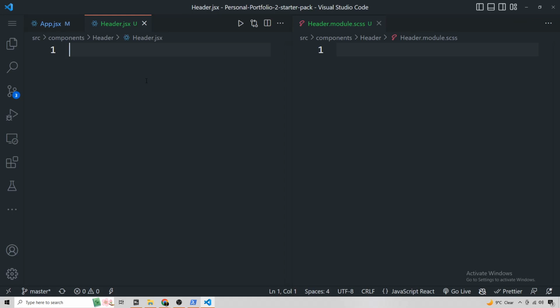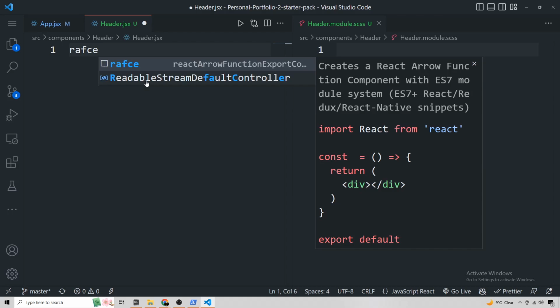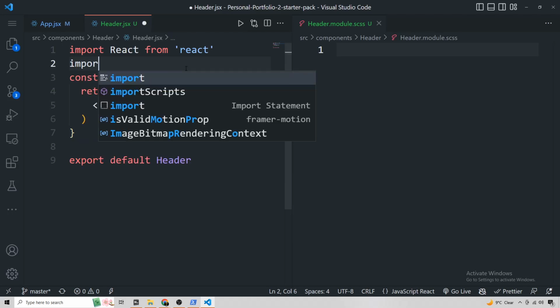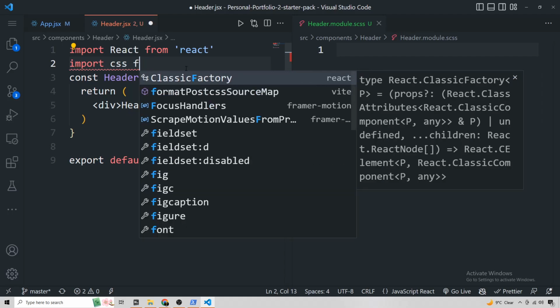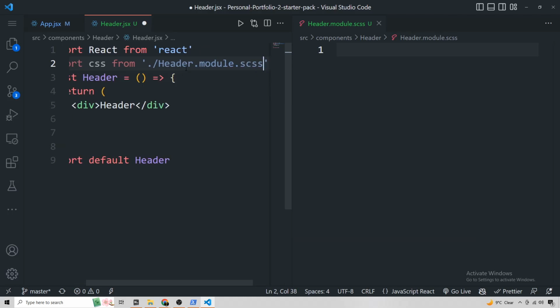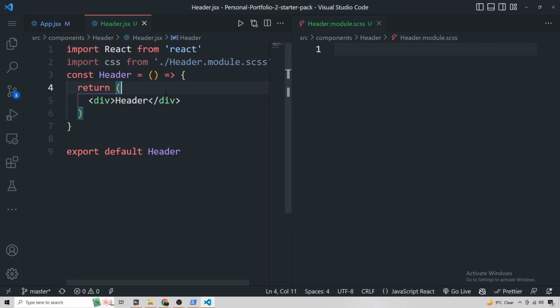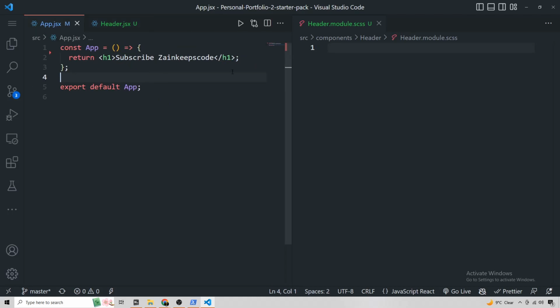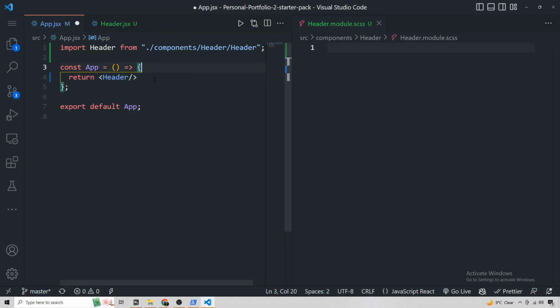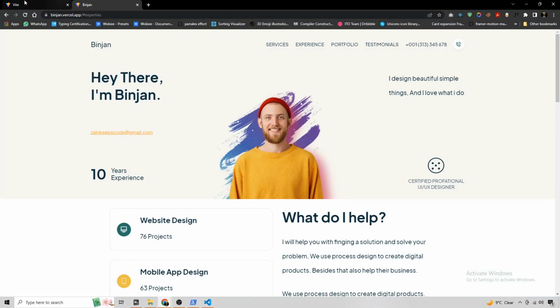Okay, so inside the header.jsx I am writing rafce for a React arrow function with an export statement. Let's save this, and here I am importing CSS by writing import css from the relative folder and header.module.scss. Cool. So now I have to save this, and inside the app.jsx, on the return statement, instead of this h1 tag, I am adding the Header component. Here it is also giving me an auto suggestion, so I am just clicking on this. So it's automatically imported here. Let's save this and see our results. If I go here it's saying header.